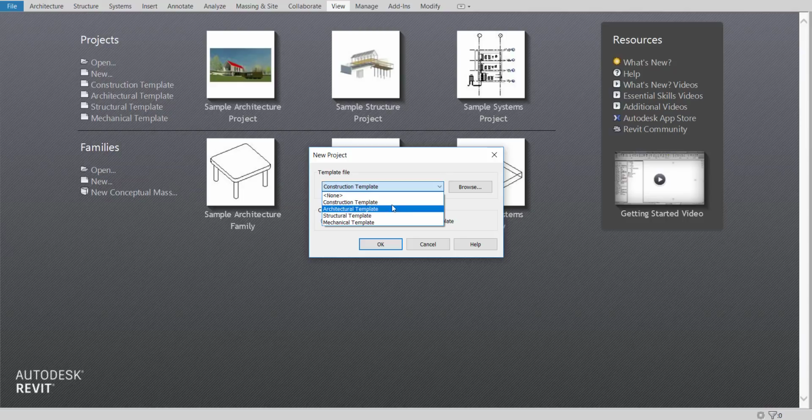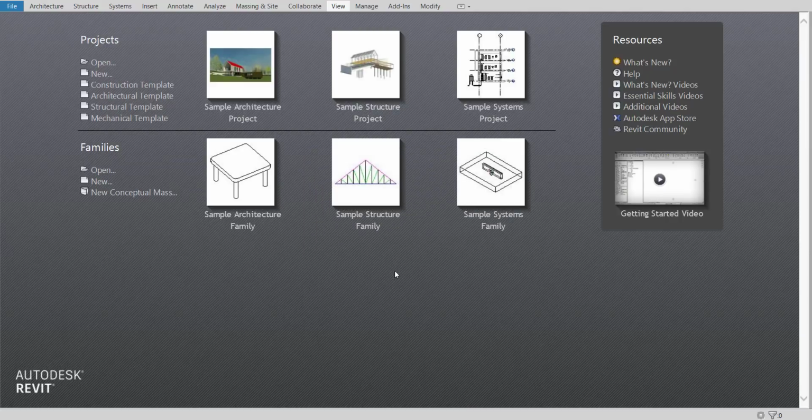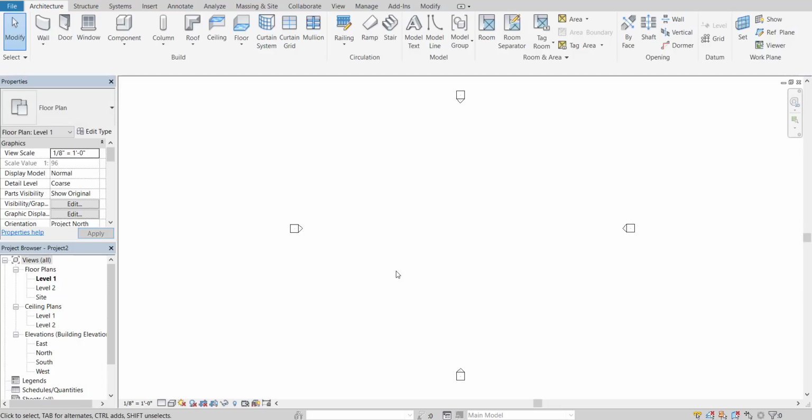The other ones are for different types of projects, and since we're going to be focused mainly on the building aspect of the house and not what's outside of the house or the mechanical components within it, we're going to be focused mainly on the Architectural Template. So I'm going to select that, and then I'm going to press OK. Give it a few seconds to load up, and now you have your workspace.